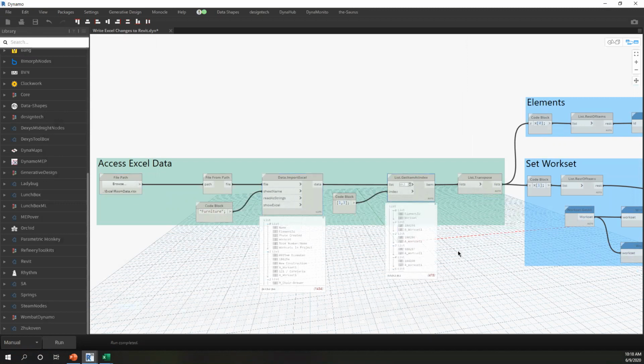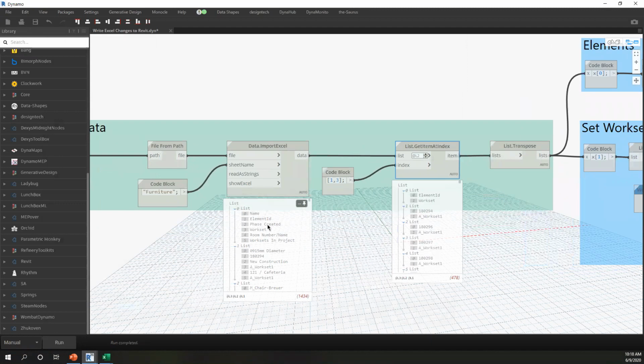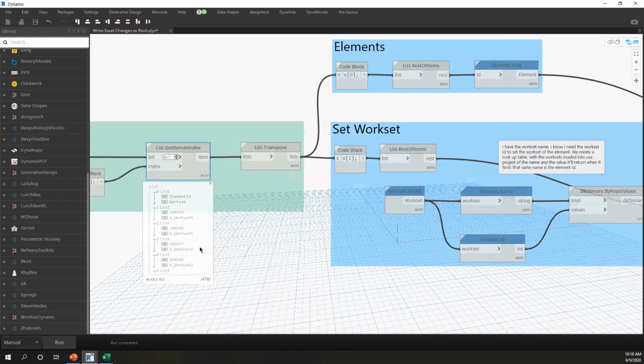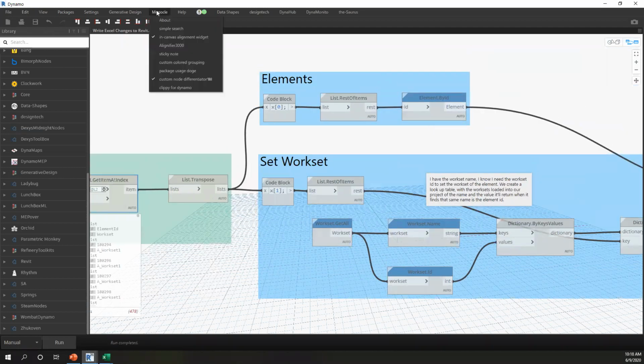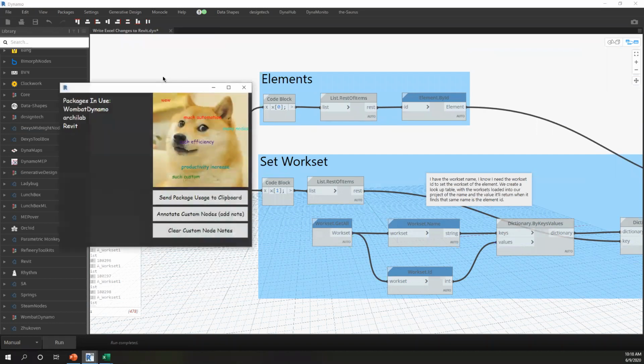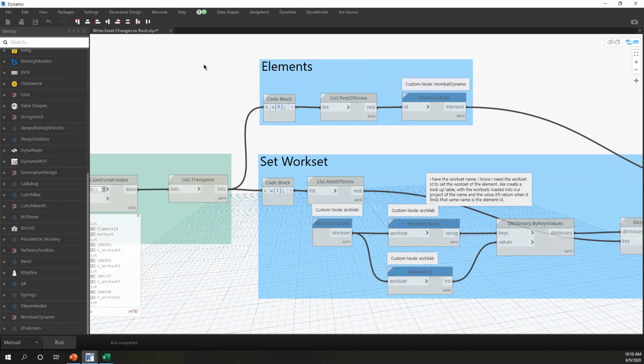From here, I'm getting only the indexes or the elements that I wish to grab, which are index 1 and index 3, which is the element ID and the work set. I need the element ID in order to retrieve those Revit elements back out of the Excel file, which I sent them from, as you can see denoted here. And if I use Monocle real quick, a very useful package to annotate custom nodes inside.